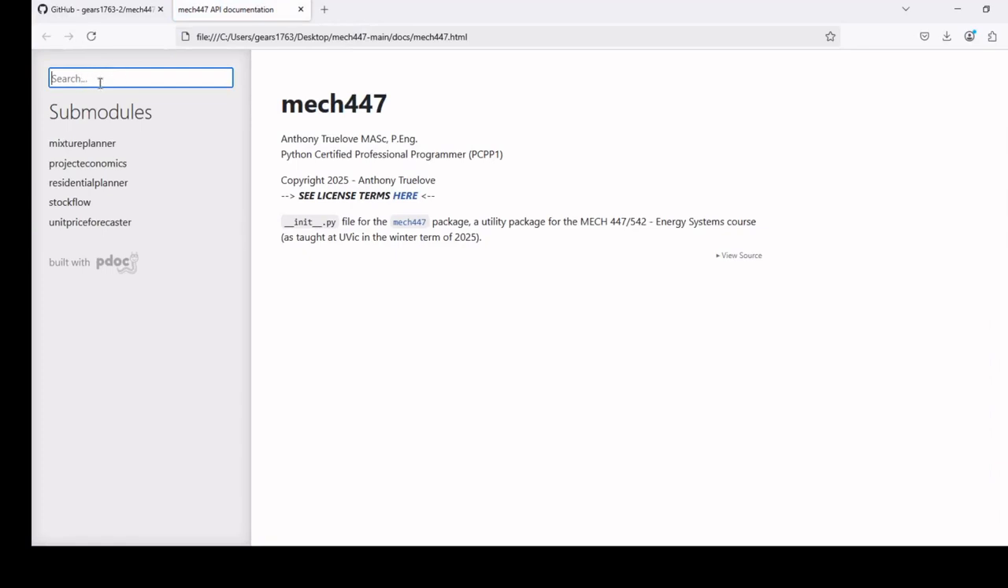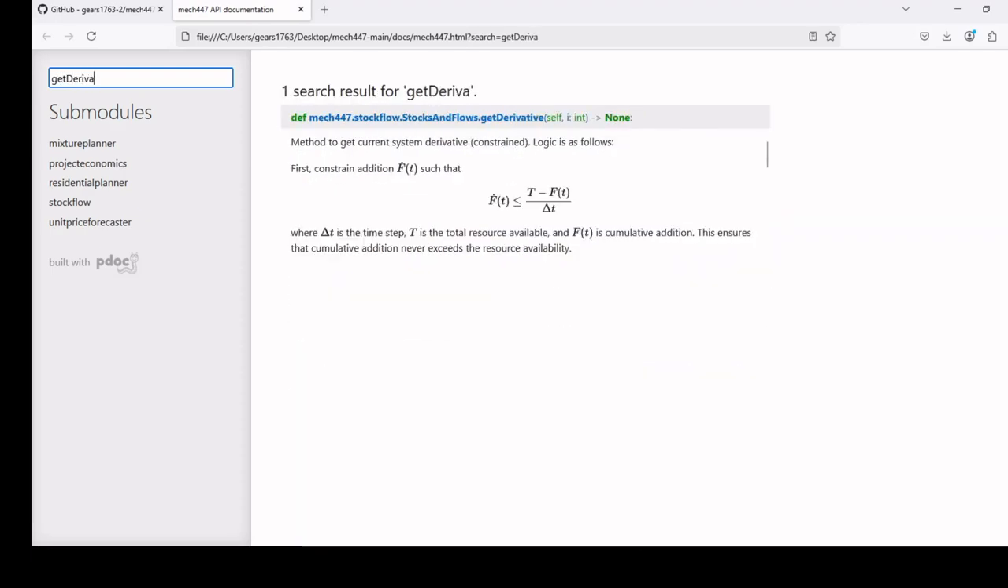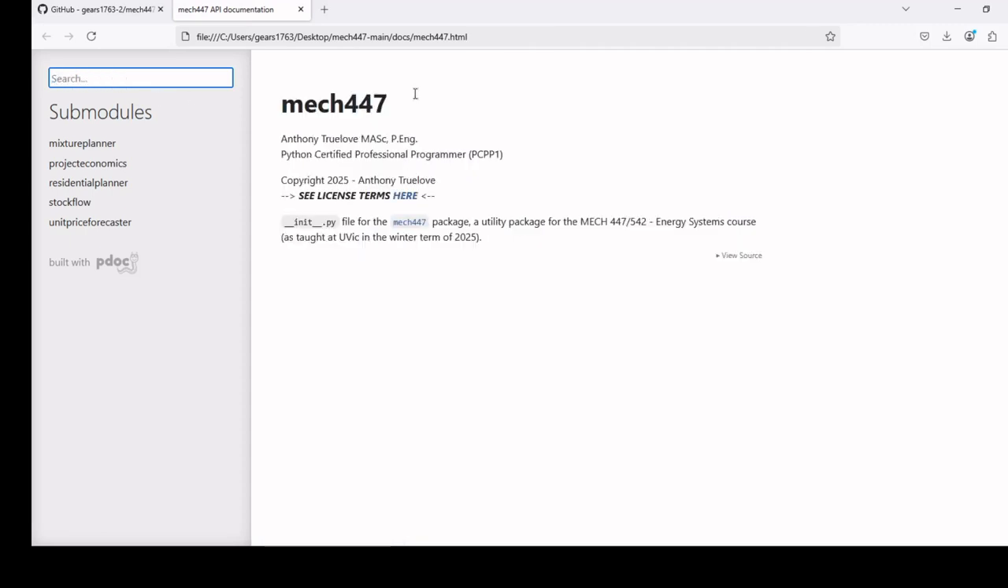So I don't know, what was it? Get derivative. Yeah, so for example, get derivative. If I do a search, it's here. It's in the stock flow module. It's a method of the stocks and flows class. So the documentation is all searchable as well. So that'll help zero in on the stuff you're worried about.